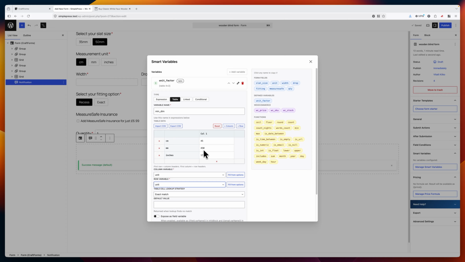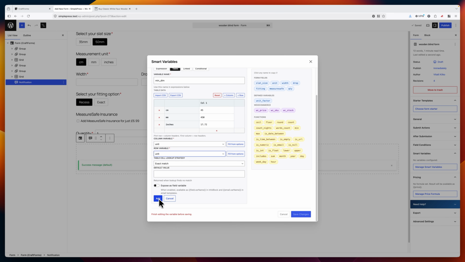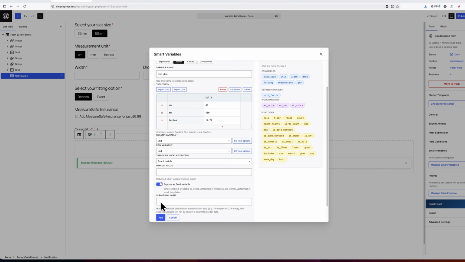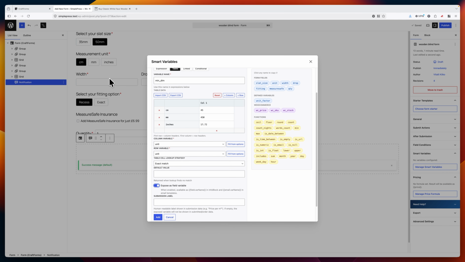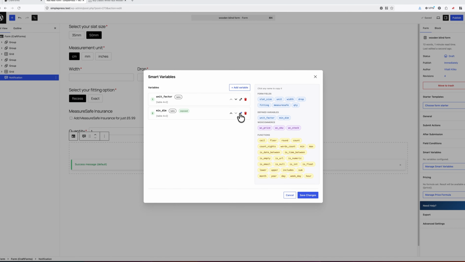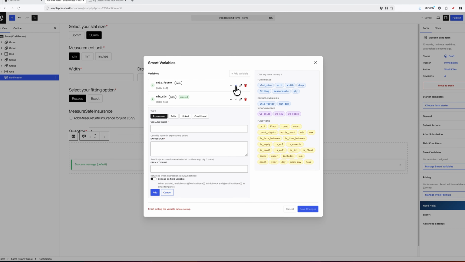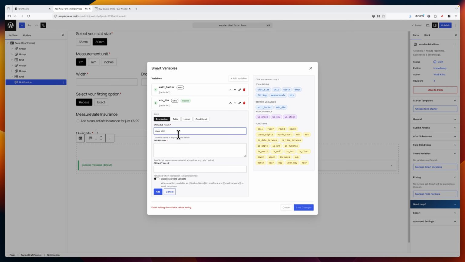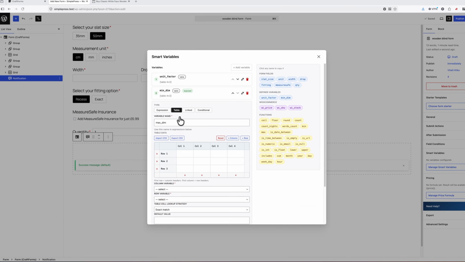So here, this is the data, and I created for min dimension. Should I make it expose? I guess, because it will be used here in the form. So everything we use in the form, in attributes or displaying, it should be exposed. Add. The next one, here, add variable. It will be similar, but maximum dimension, max dim in this case. So it also table.